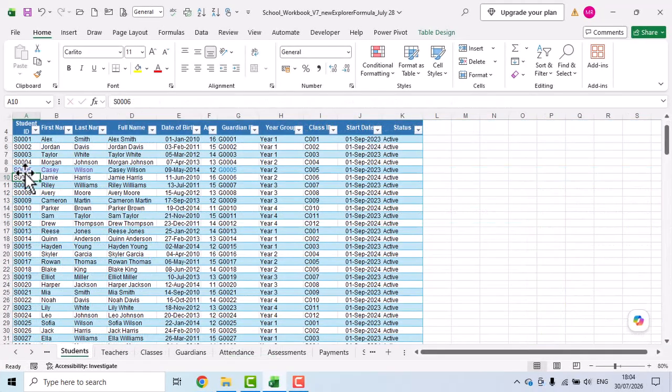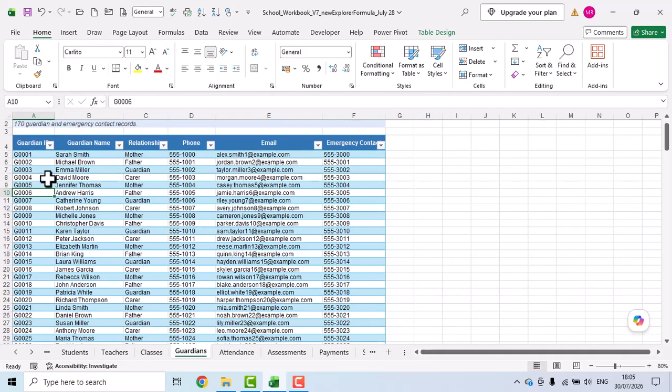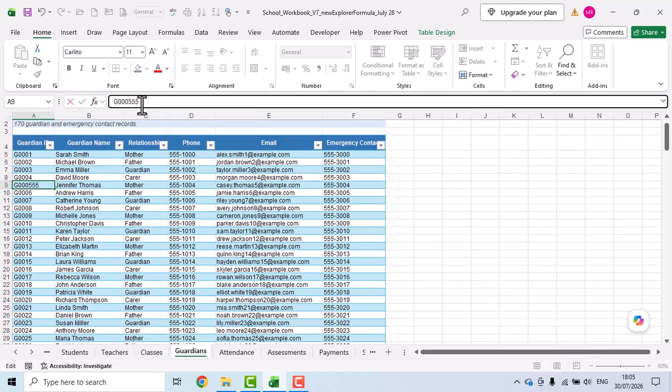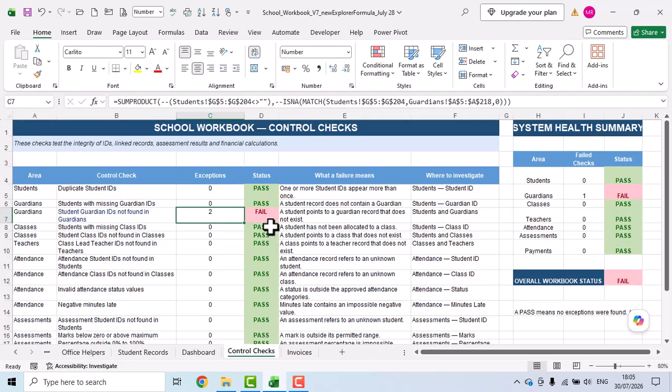So in the students workbook, we can see that Casey Wilson's Guardian ID is G005. Let's go to the Guardian worksheet and change that 5 to 555. Has the error been picked up in our Check Controls worksheet? Great, yes, it has. Again, this is a design principle. Every relationship between worksheets should be validated. The formula is here.